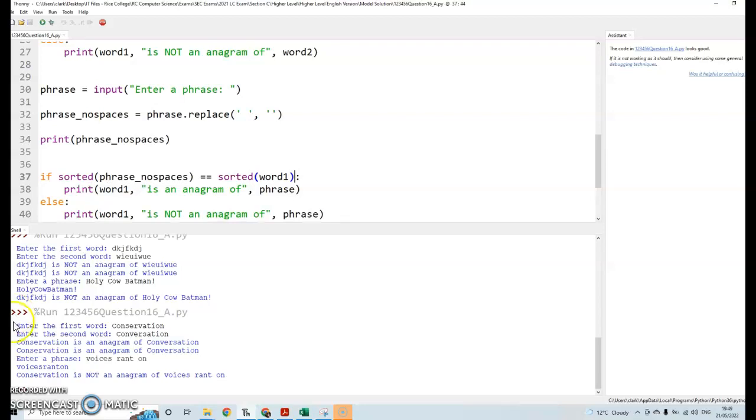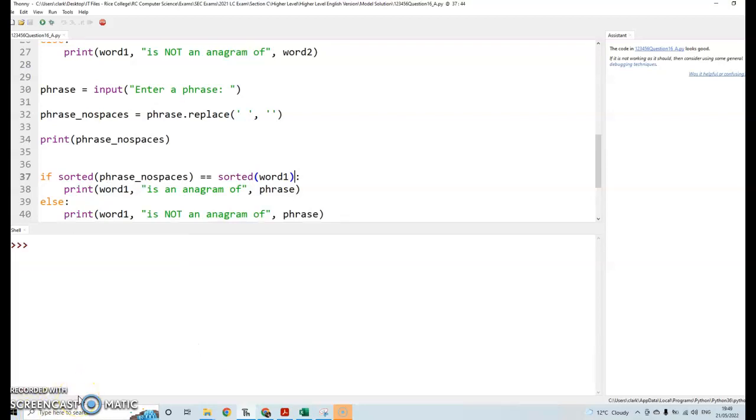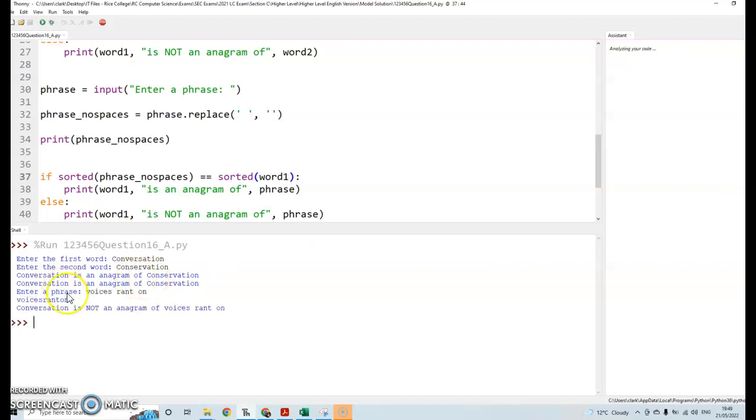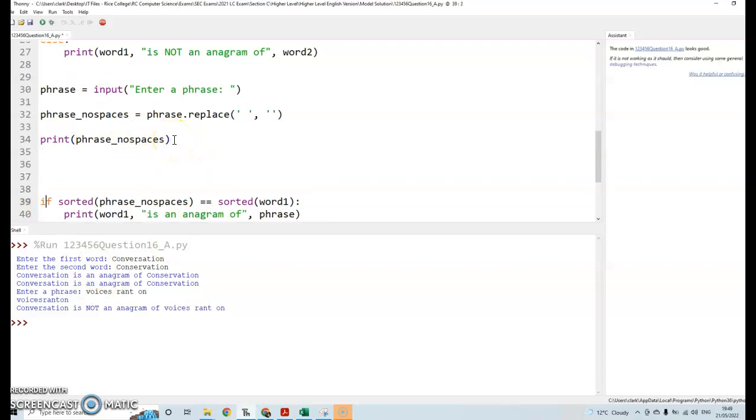And now we'll go again here and hit Control and L. So we'll do the one we know here, conversation, conservation. Bang, they're anagrams of each other, and voices rant on. Removing the spaces, we should get an anagram. Oh, and they're not. And why is that? Well, the reason for it, and to see this, I'm actually just going to print out. I'm going to grab this here and show you why they're not.